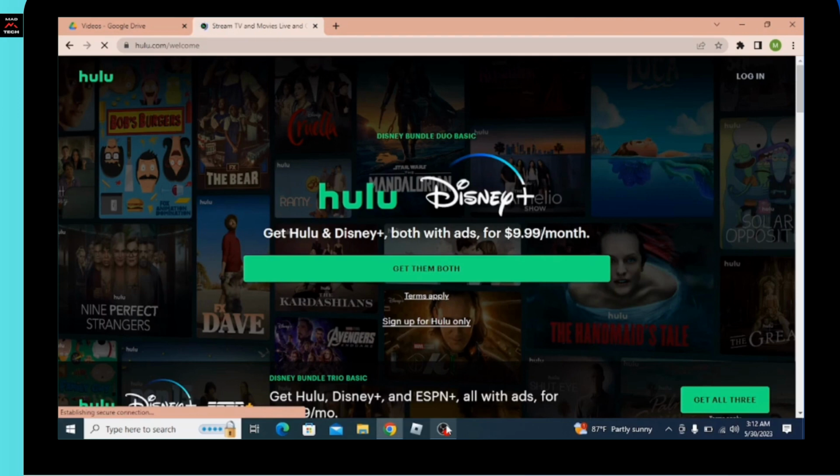So in the screen, you can see there is a combination of Hulu and Disney app. So if you want to get both apps, then you have to go for the Get Them Both option in the green box. And after that, you can sign up to both. But if you want to only sign up for Hulu, then you can go for the Sign Up for Hulu Only option and sign up and create your account.